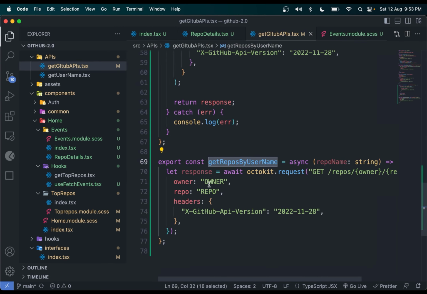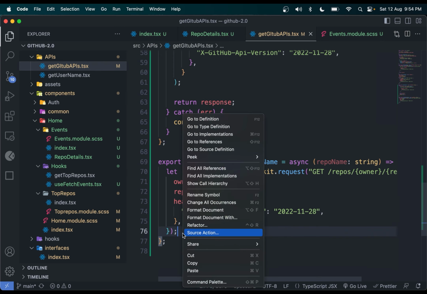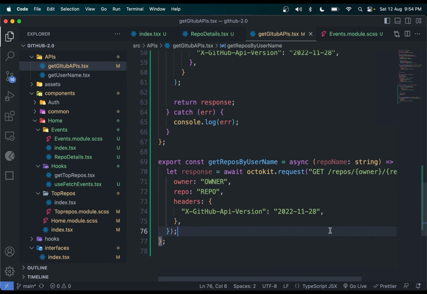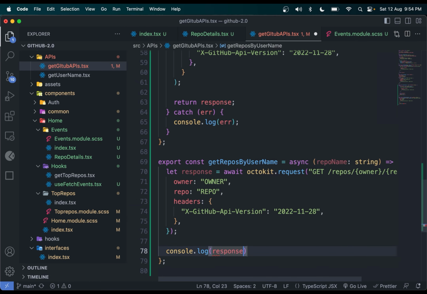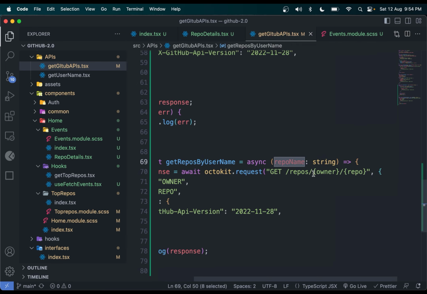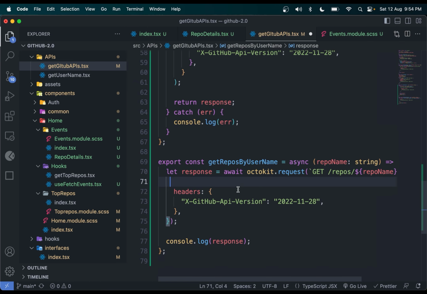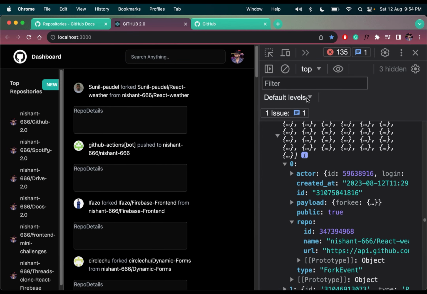Save it. We can just console the response, but now it will probably give an error because we haven't specified which person to have the name. So the response will be in the console. Now this repo name, we can just replace it in here. So I can make an object, a dollar, this repo name, and let me change this to template literals. Then we don't need these keys. Save it. Let's check our output.